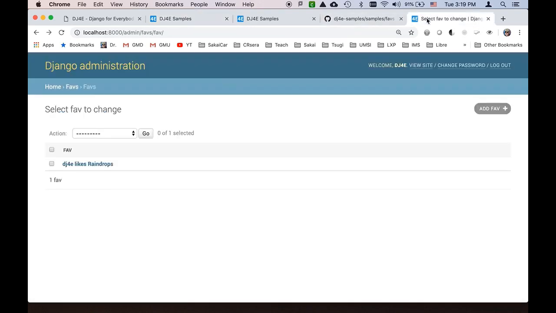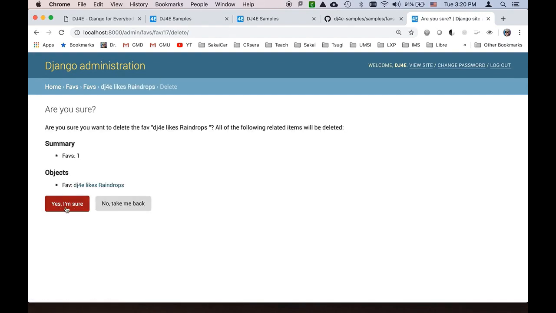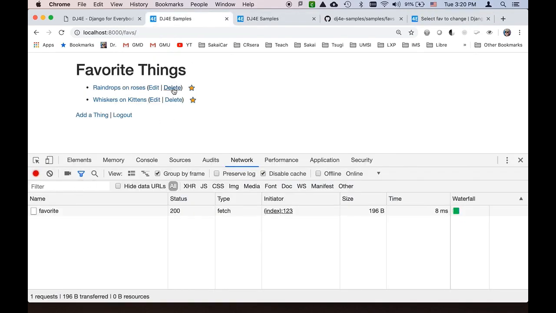And then if I come over here, I can hit refresh, and you see that DJ4E likes raindrops. And it's just a many-to-many table with an outward connection to raindrops on roses, and another outward connection to the user DJ4E. Now I'm going to delete this from within the administration. Now this is exactly what the undelete button does.